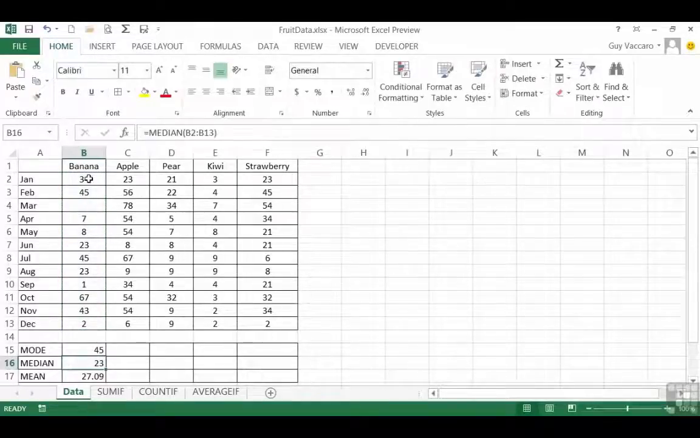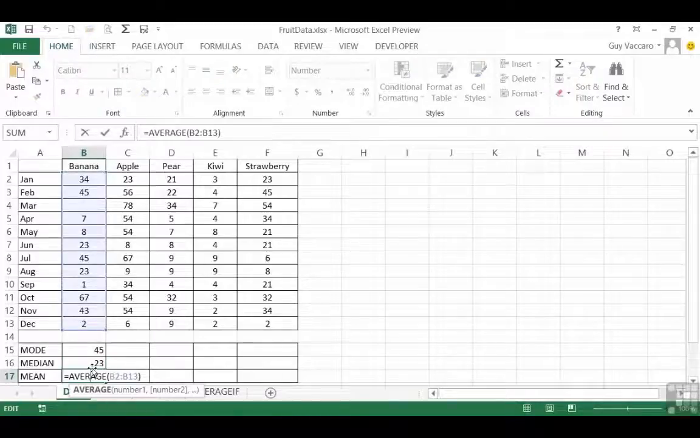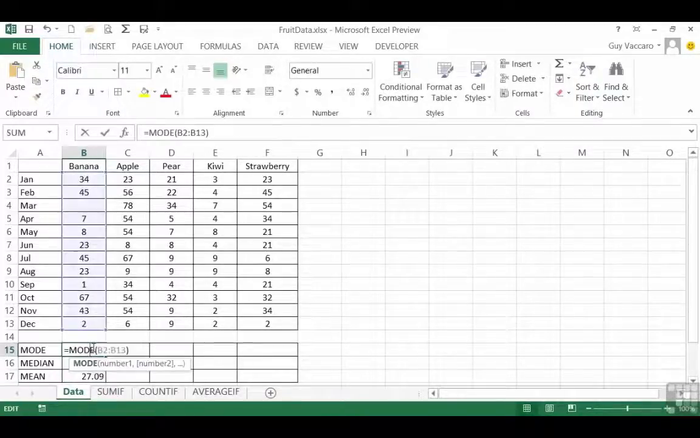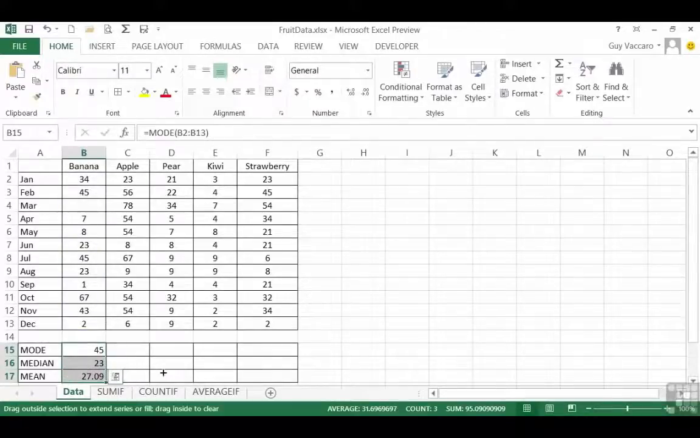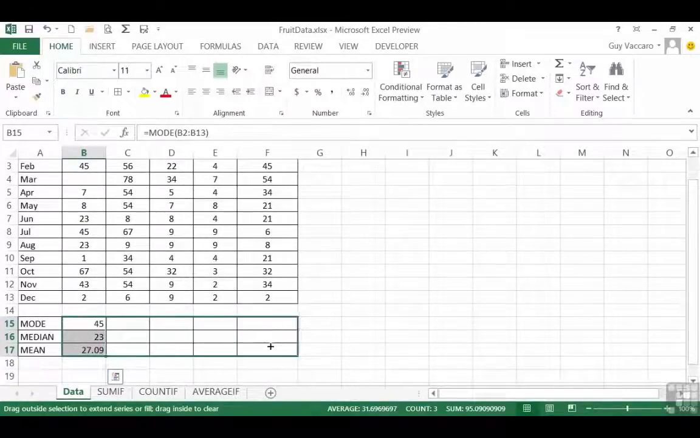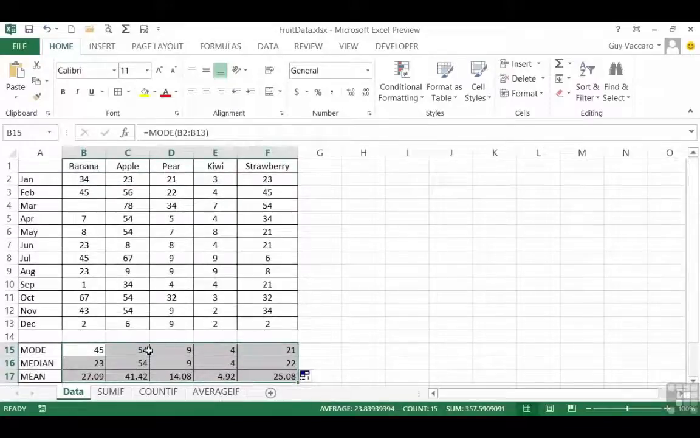Now all 3 of those can actually be referred to as the average, but they are worked out and calculated in different ways. All 3 of those methods are achievable in Excel using the average function, the median function, and the mode function. We can then take all 3 of those and replicate them across all of our different fruit, and we find it returns obviously different values.